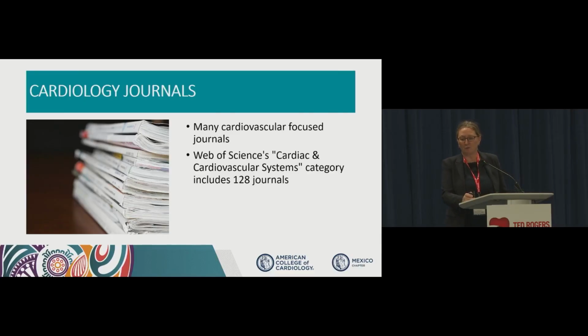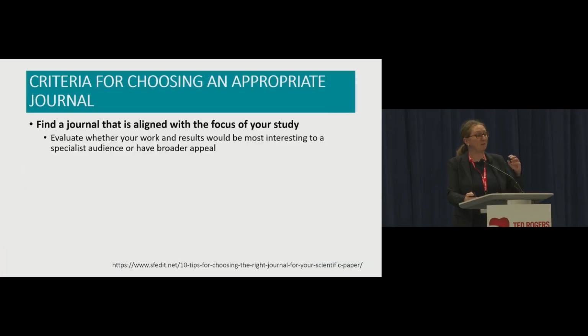So first of all, there are many, many cardiovascular journals out there. If you look at Web of Science, there's more than 120. And one of the issues is trying to pick which journal might be best for your research. And so that's one of the things I wanted to start with. How do you choose an appropriate journal for your research?